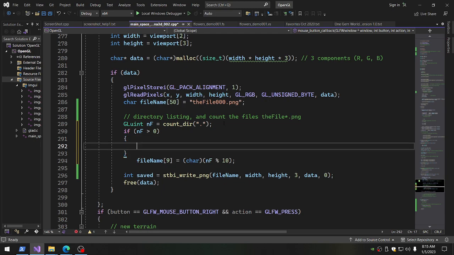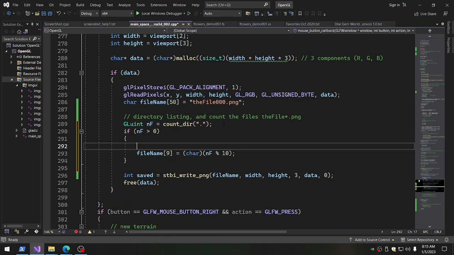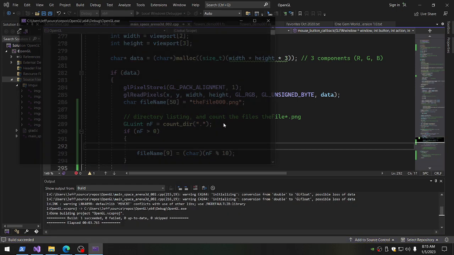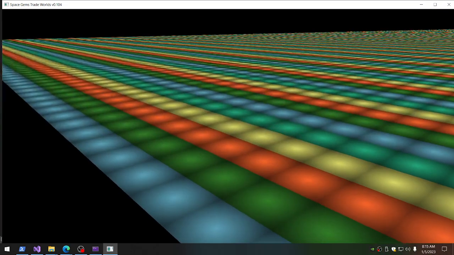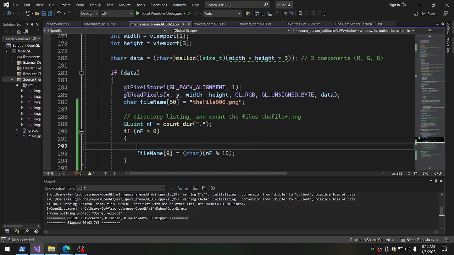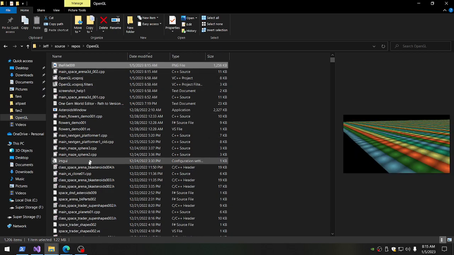We want to do that, but we also want to do, 7 and 8 are going to be okay. 9 we want to change to whatever that is, otherwise we'll set it to 0. All right, so let's see if that works. Looks like that worked. Yeah, see, so we get it right there.